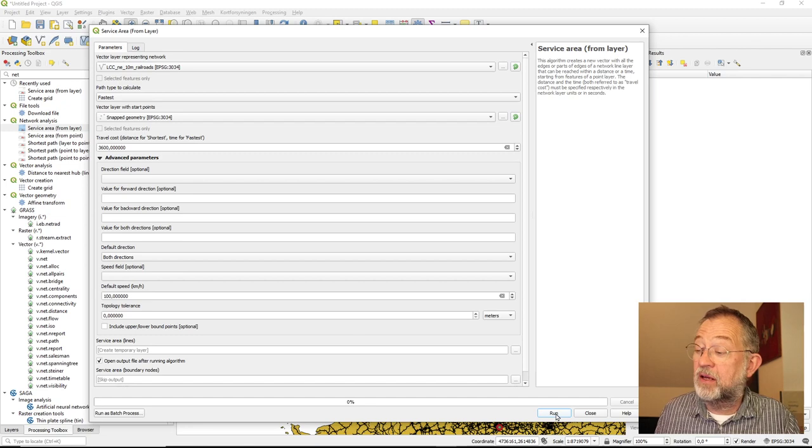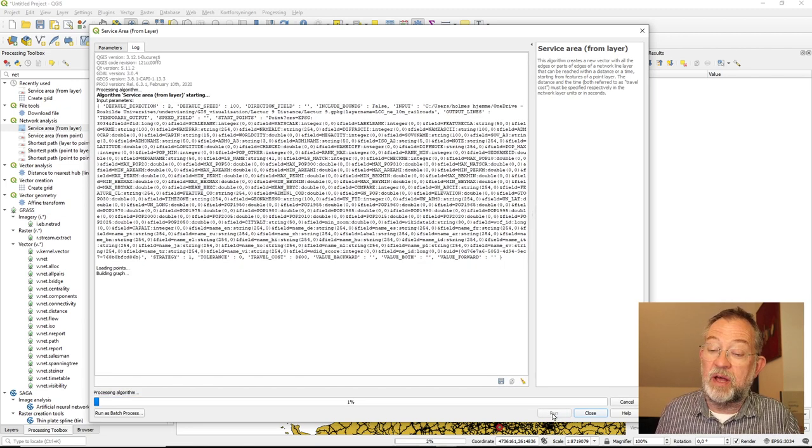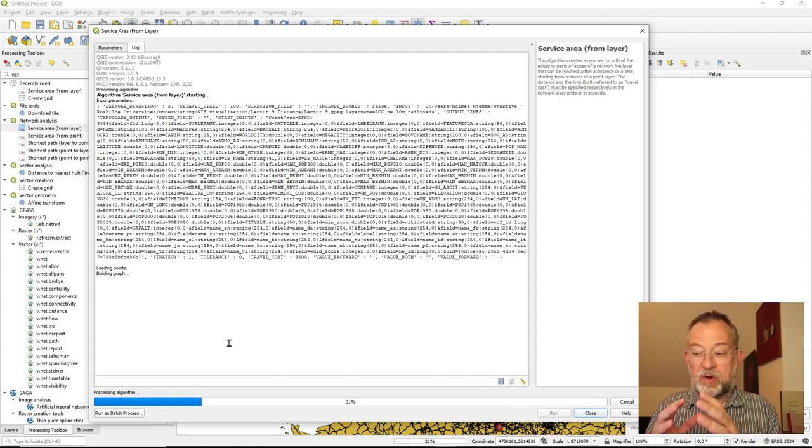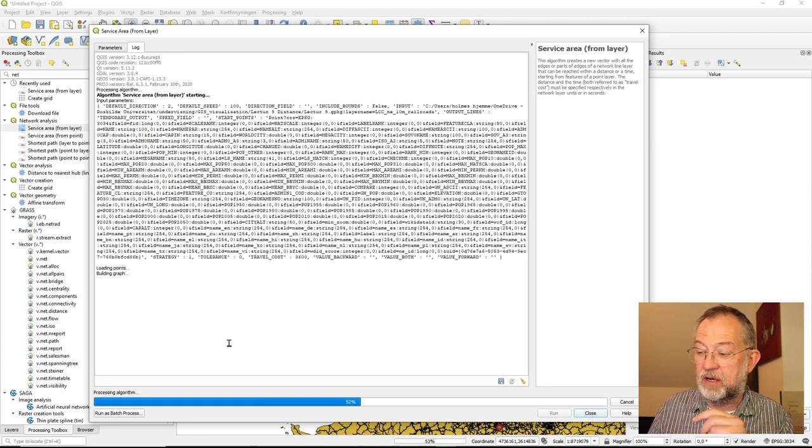I'm basically ready, so I'll just run it. It will start running, and it'll do that by first generating a graph. This is the structure that you can use for doing this type of analysis. So it's building up a graph that you can transform and do the calculation on. When it's done that, it will start doing it.